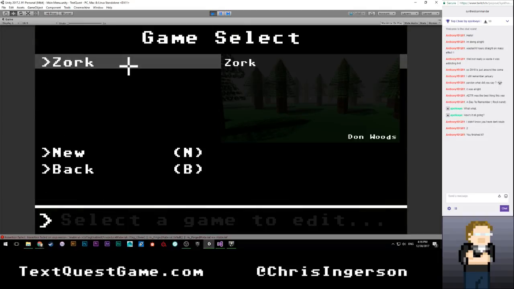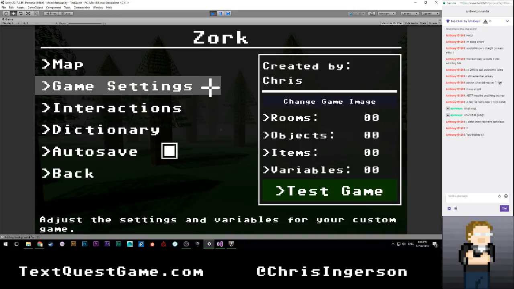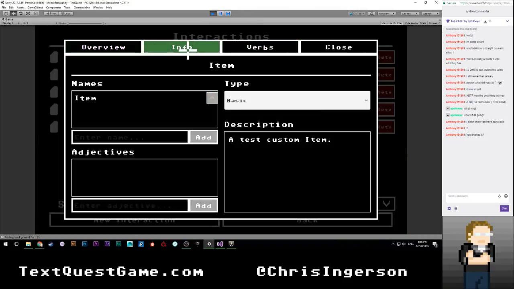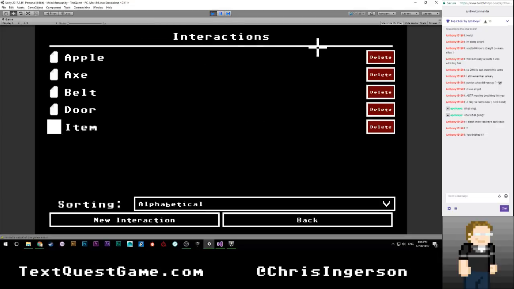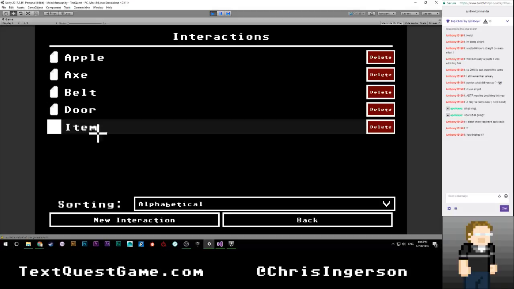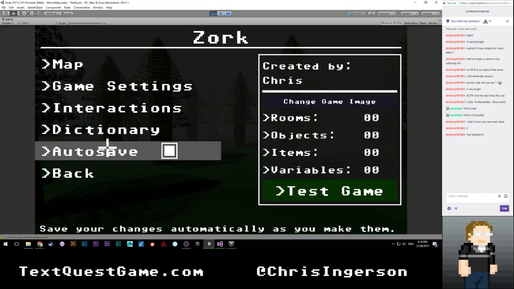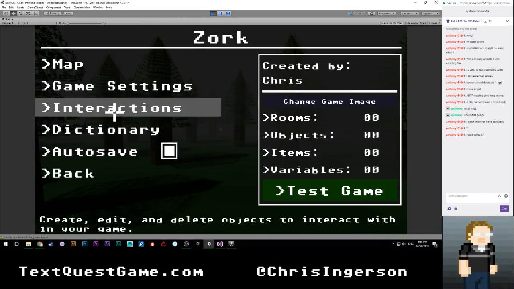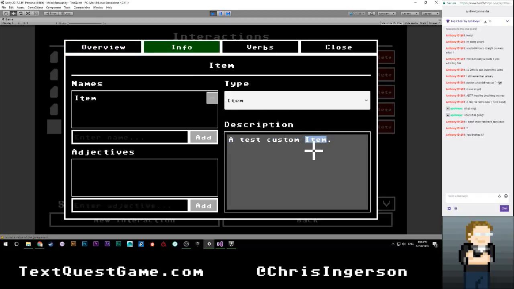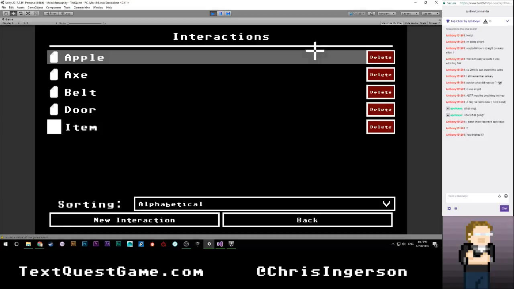I think right now the way things are set up, we won't persist the type of object, right? Or do we? So let's go over here to info. Okay, so it thinks it's type basic. Let's go over here to item. Let's just close you out. Okay, there's our sprite indicating that it's not an object. Let's go back. So we should have saved. Let's go to interactions, a test custom item. Let's go ahead and make this an item. Let's close this out.